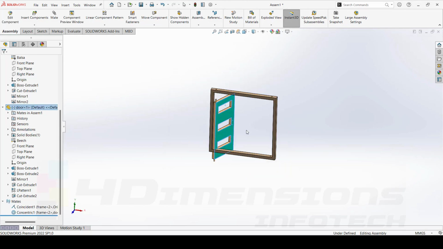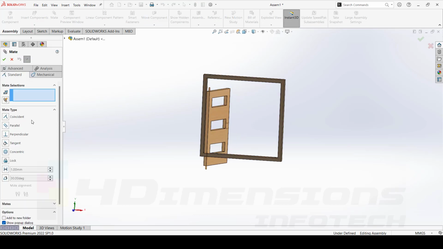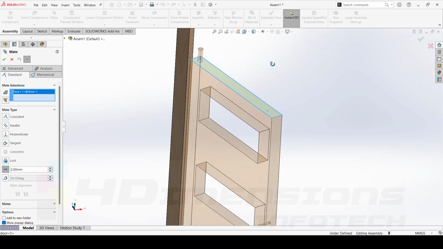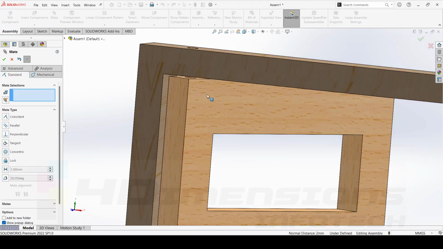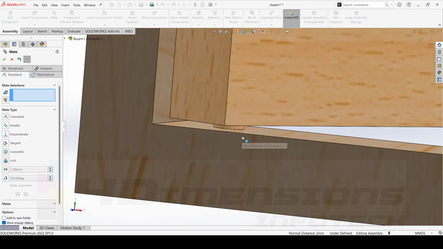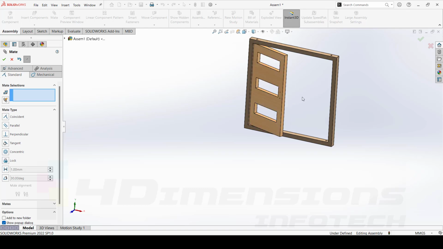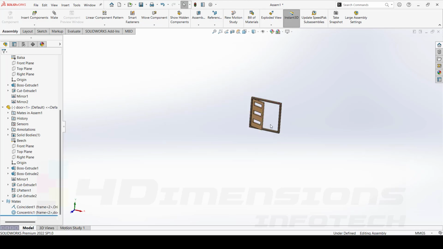Again the another option is by applying distance mate. So for distance mate, select the mate. Go for distance and say 2 mm distance. First face and second face. Now the clearance here is 2 mm from upper side. Same is going to be for lower side, that is 2 mm only. So again the door is placed at a center. So this was another option, the second option, that is distance mate. But we are here to see advanced mates. So I'll delete this mate also.